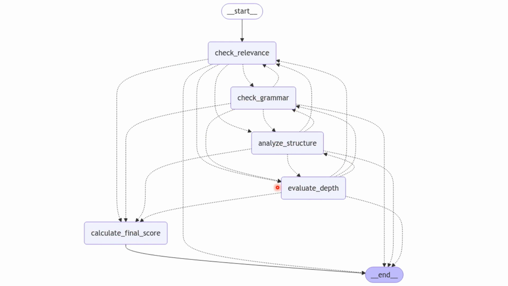I mean, if there are some conditions, let's say if the topic is relevant, we can check the grammar, analyze, and evaluate path. Otherwise, if the topic is not relevant, why should you give the answer, why should you give the score, right? Like that. Now let's create it.